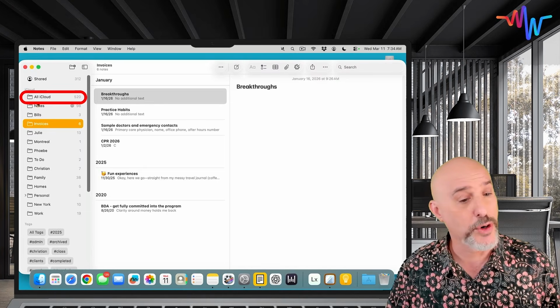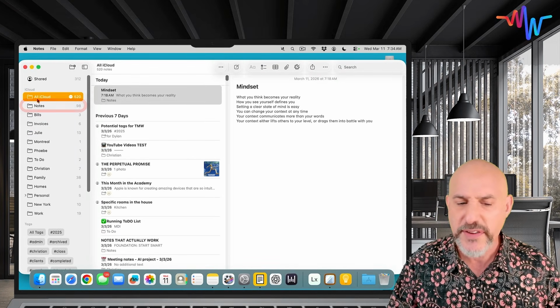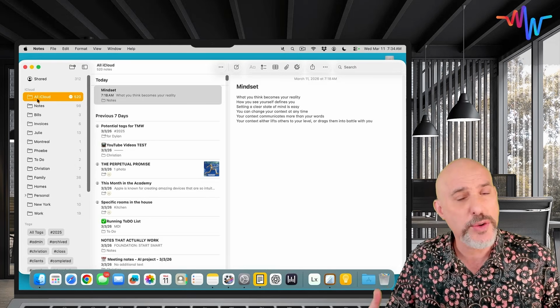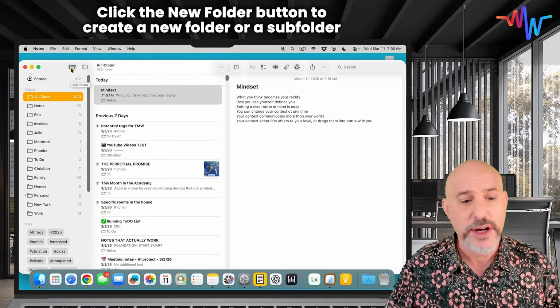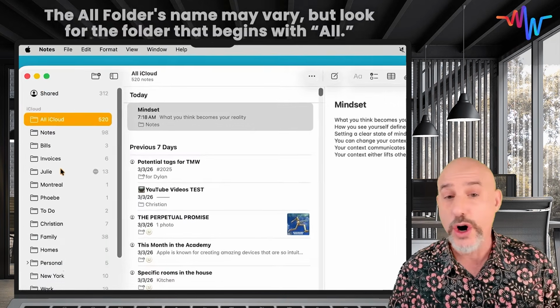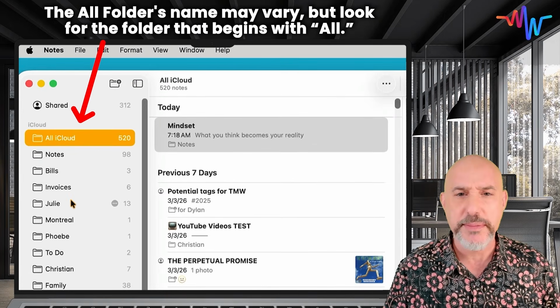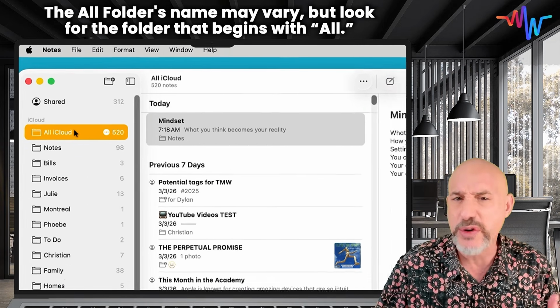Up at the top of your sidebar, you should see an All folder and a Notes folder. If you don't see those, it's just because you haven't created your first folder yet. You can do that by clicking the folder button right here, and once you do, you'll see the All folder and the Notes folder. The All folder might have a different name than mine does. It might say All Mac or All Gmail or All Yahoo or something like that.